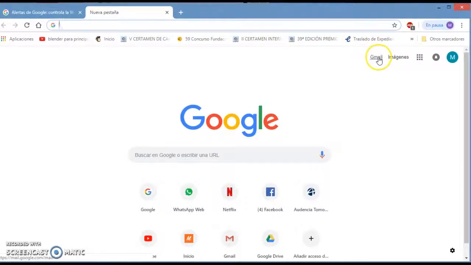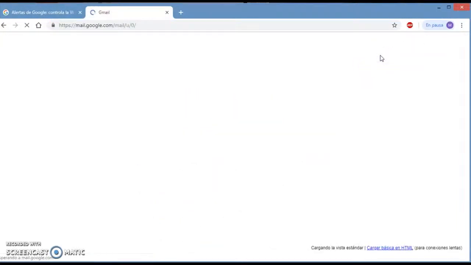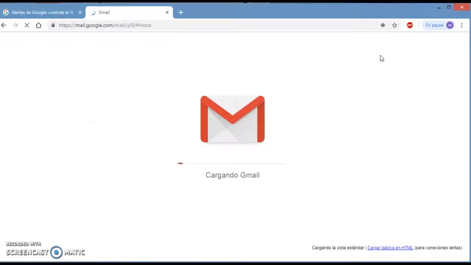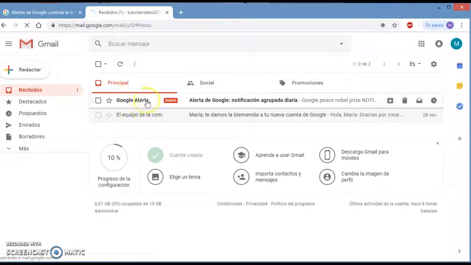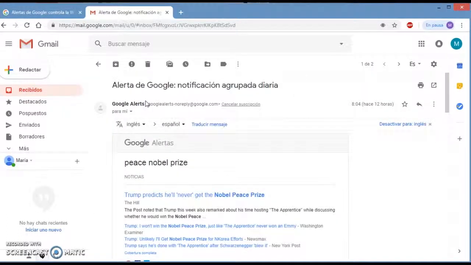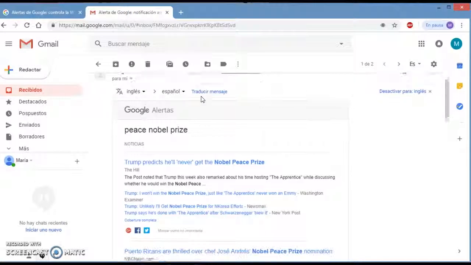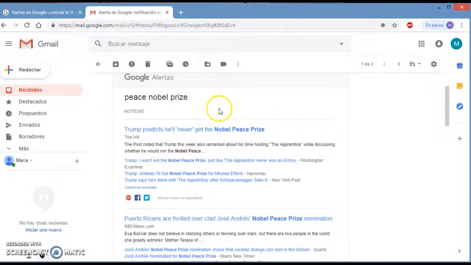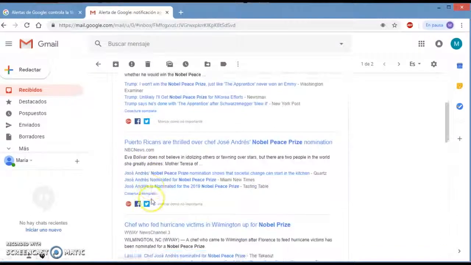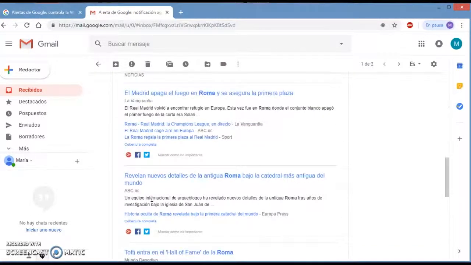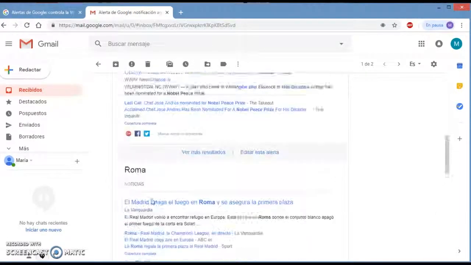And the second option that we have is to check all the news on our Gmail account. If you have Google Chrome, it would be very easy for you to access your Gmail. You just click over there when you open a new window. You go to your own Google account and you open your mailbox. You have one mail, so you open it right now and you can see all the results that you have from all the alerts you've been looking for. For example, Peace Nobel Prize, as we've seen before. Rome for me as well, flights, whatever.